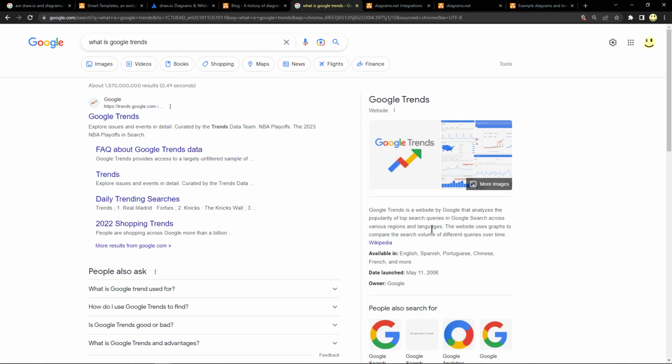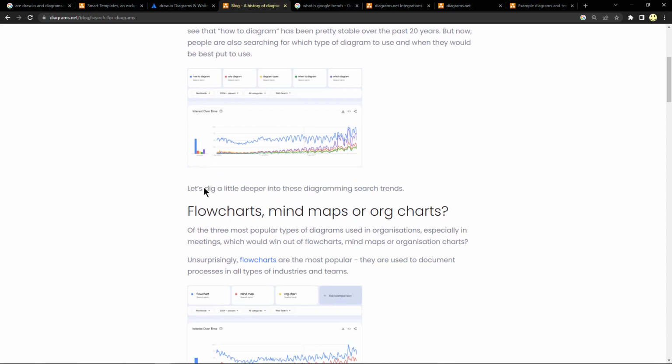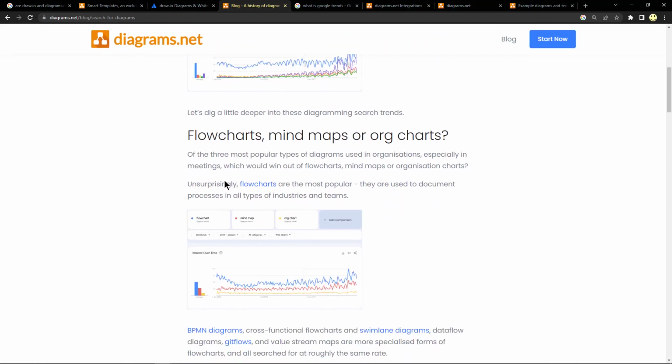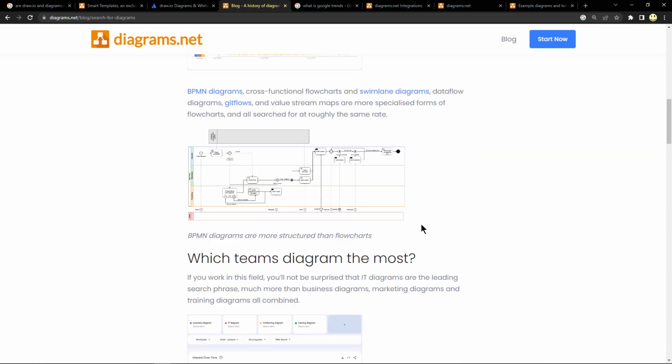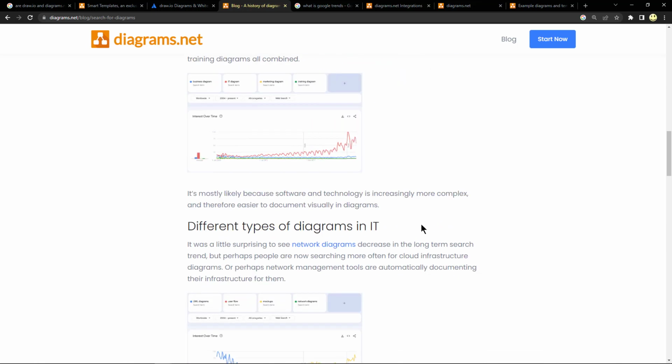Google Trends is a website by Google that analyzes the popularity of top search queries in Google search across various regions and languages. It's pretty cool stuff. So they're talking about that here and going on to explain what's the most popular. They say, unsurprisingly, flowcharts are the most popular. They are used to document processes in all types of industries and teams. And go on to talk about other search terms and how popular they were.